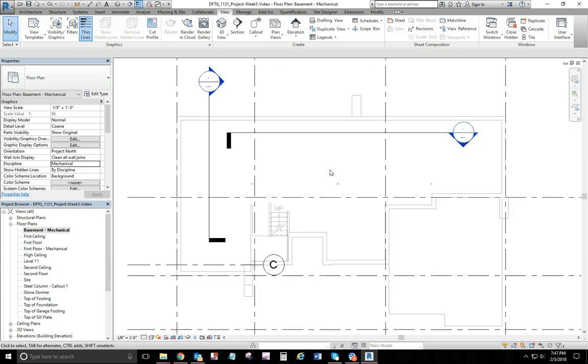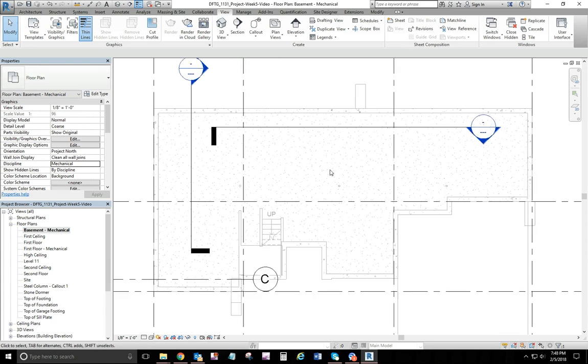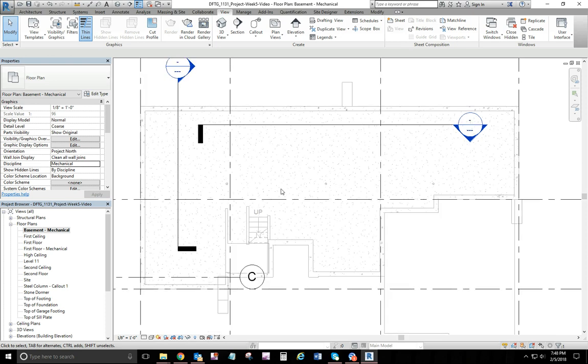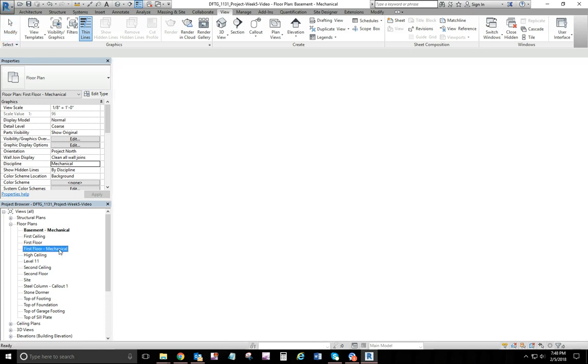And you may have to play with your view ranges. Because here in this one, we're going to want to see the beam, the steel beam. And honestly, I don't know that we so much. Yeah, we do need it because of the AC unit and stuff that goes down here in the basement. So you may have to adjust your view range up and down, especially on the first floor mechanical.